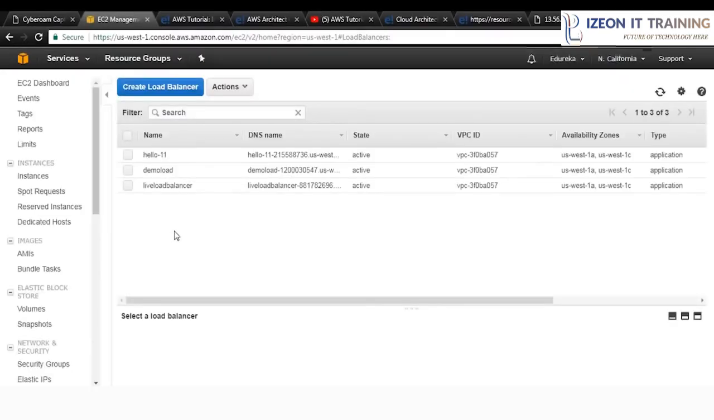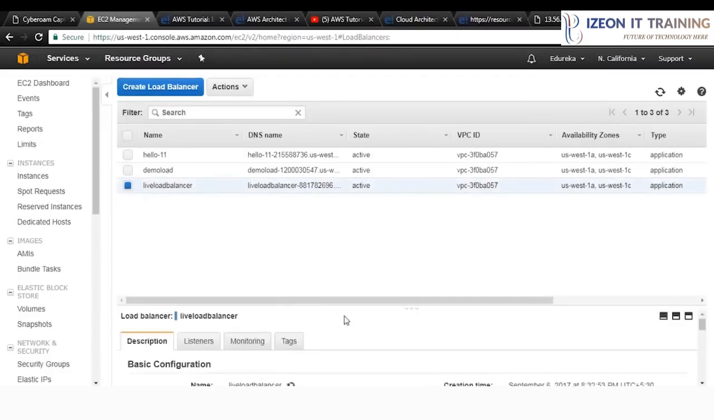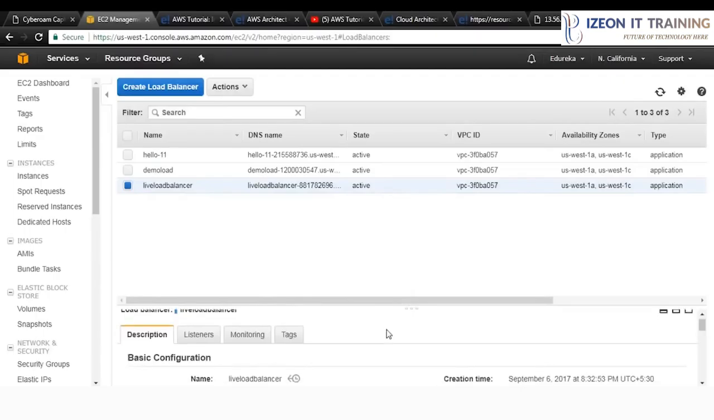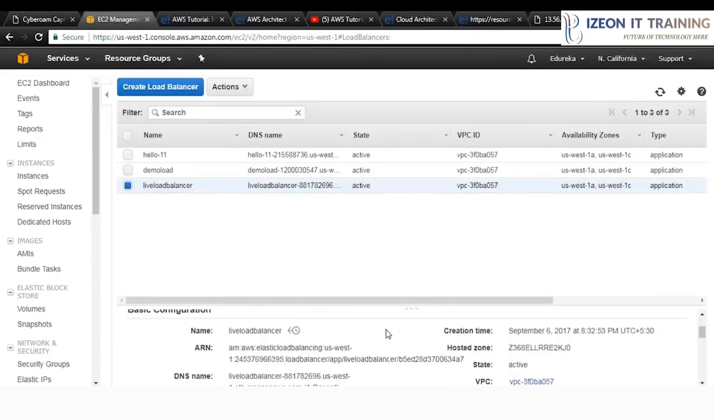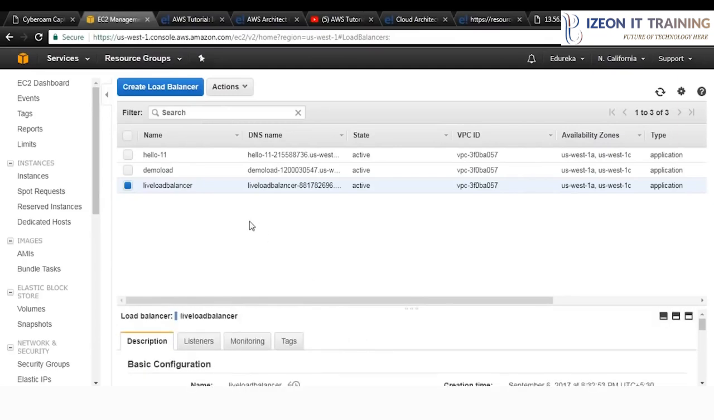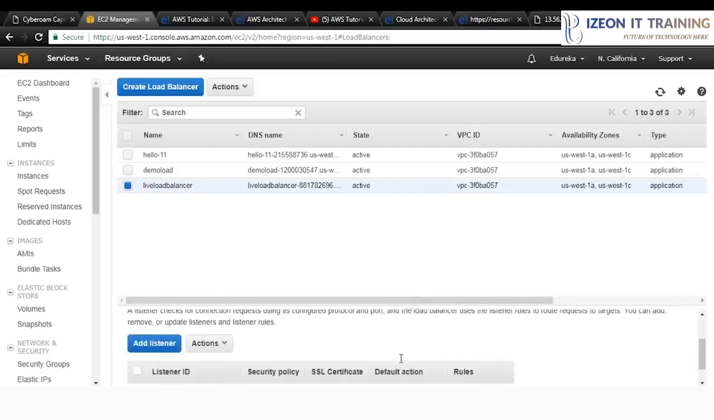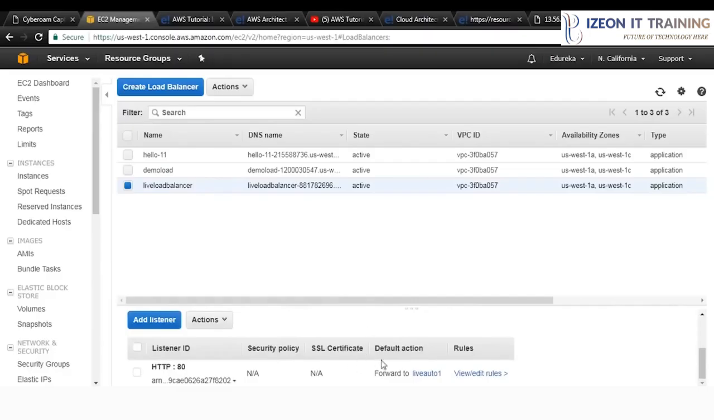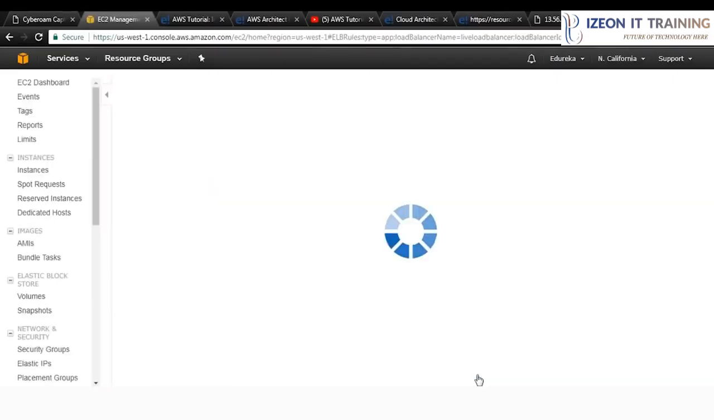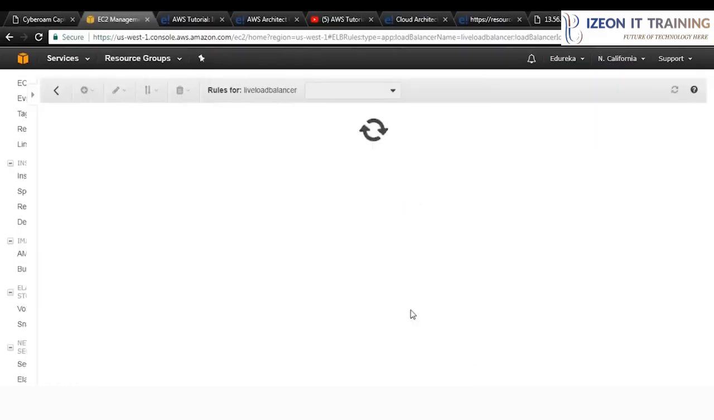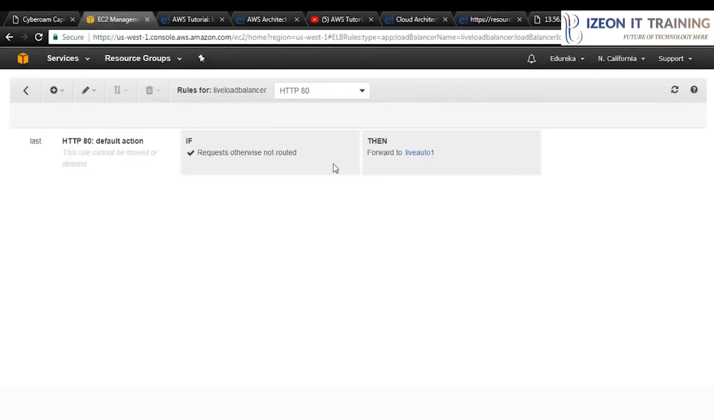Now comes the part, guys, wherein I'll be specifying when to go to auto scaling group 1 and when to go to auto scaling group 2. Like I said, we'll be specifying it using the kind of request that the user has made. The way to do that is by first selecting your load balancer and going to listeners. Once you go to listeners, guys, you will reach this particular page. In this you have to click on view or edit rules. Once you click on view or edit rules, you will reach this page, which is kind of an if-else structure.